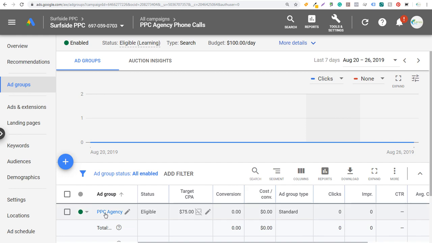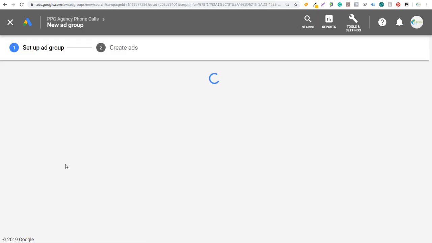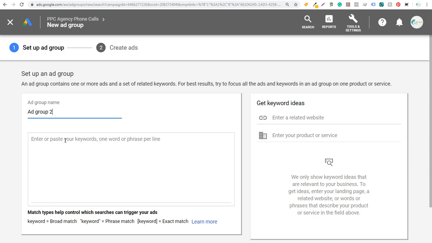So you can see we only have one ad group here, PPC agency. So what we want to do is click on the plus sign to create a new ad group. And what we can do is start creating some more ad groups here. So usually it would allow you to do this in the previous step, but what we can do is just enter a new ad group.